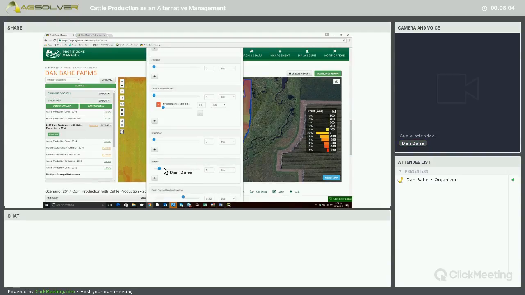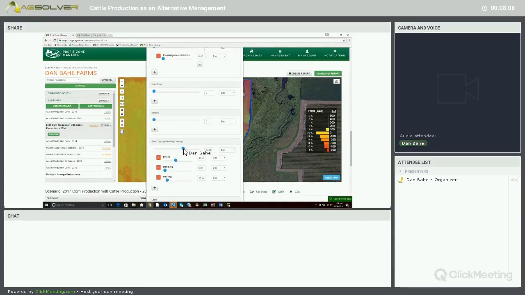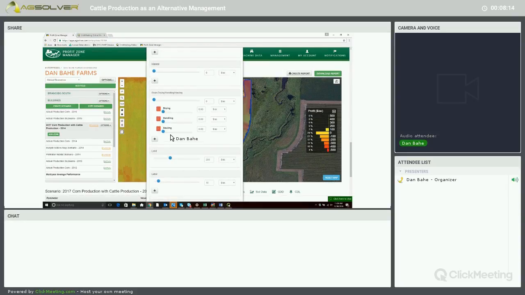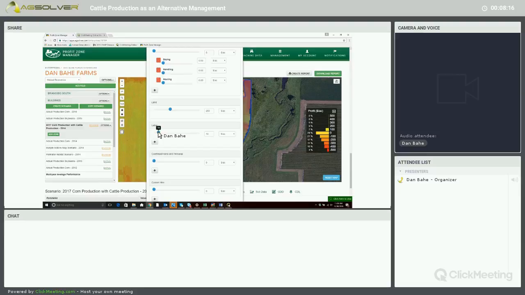Interest, we'll leave that in there. Or actually, we'll eliminate that. So grain drying, handling, and hauling, that will be at 0. Land costs, we'll still leave that at $250. Labor at 10, we'll drop that down to 0.